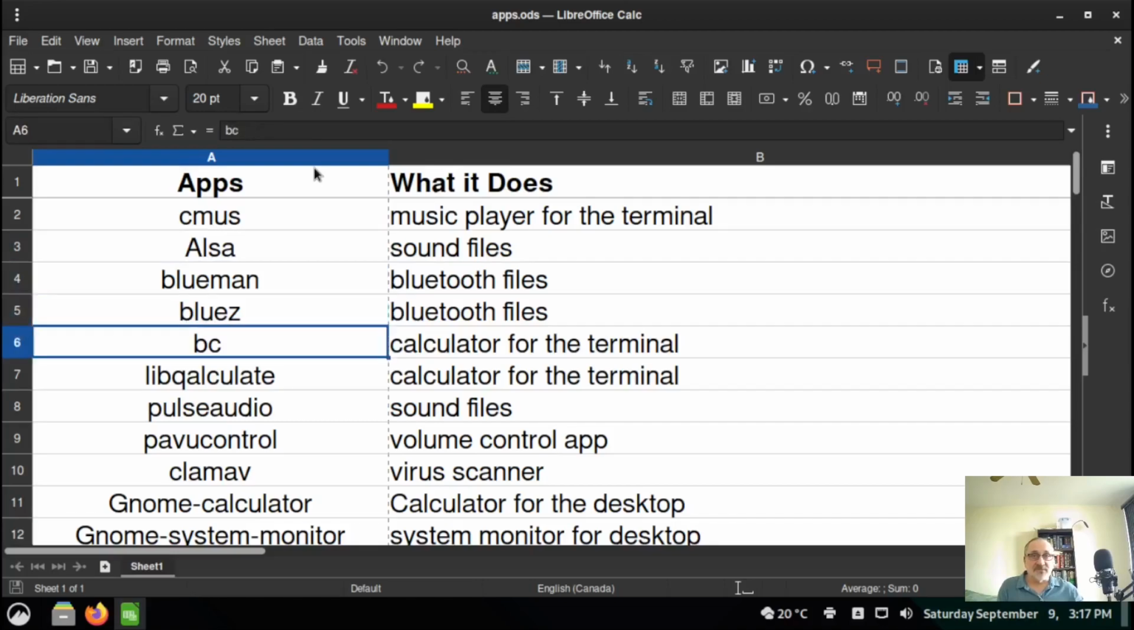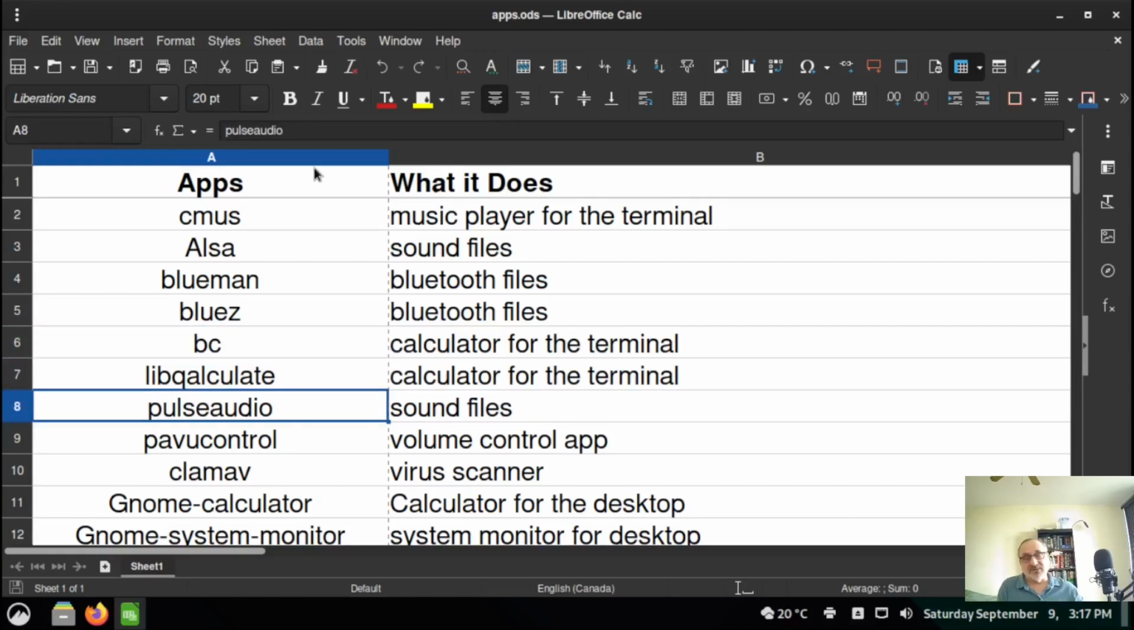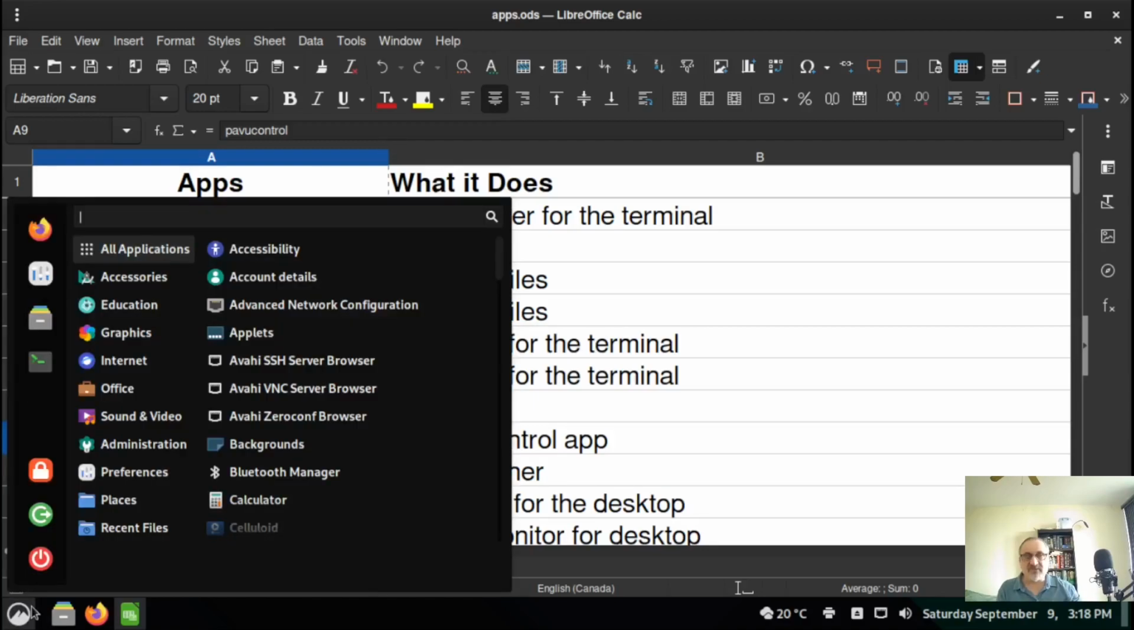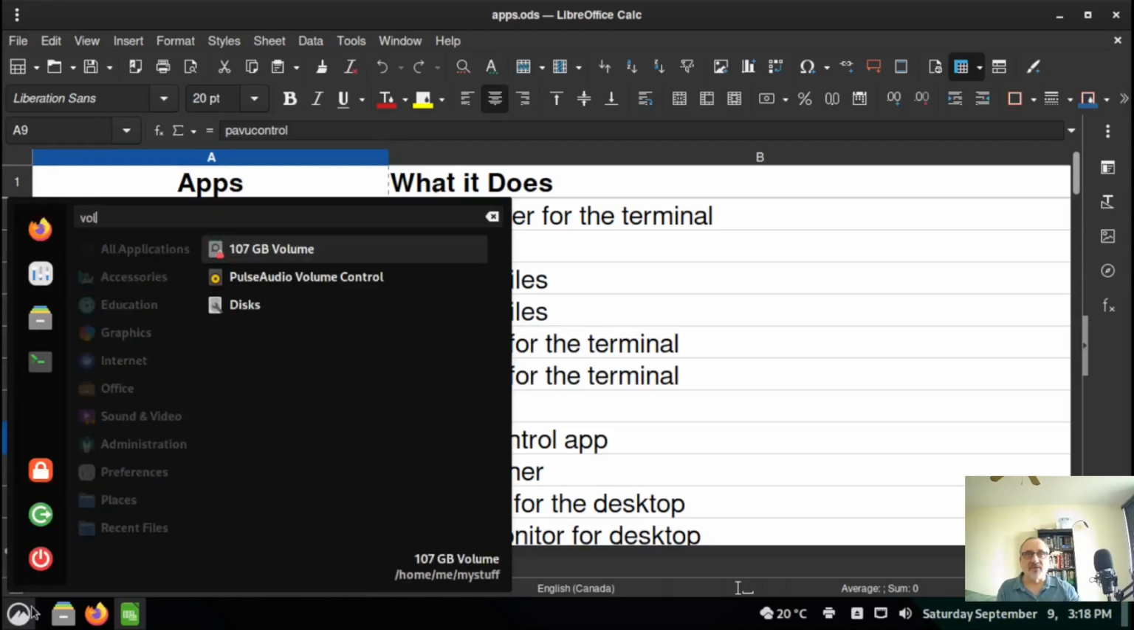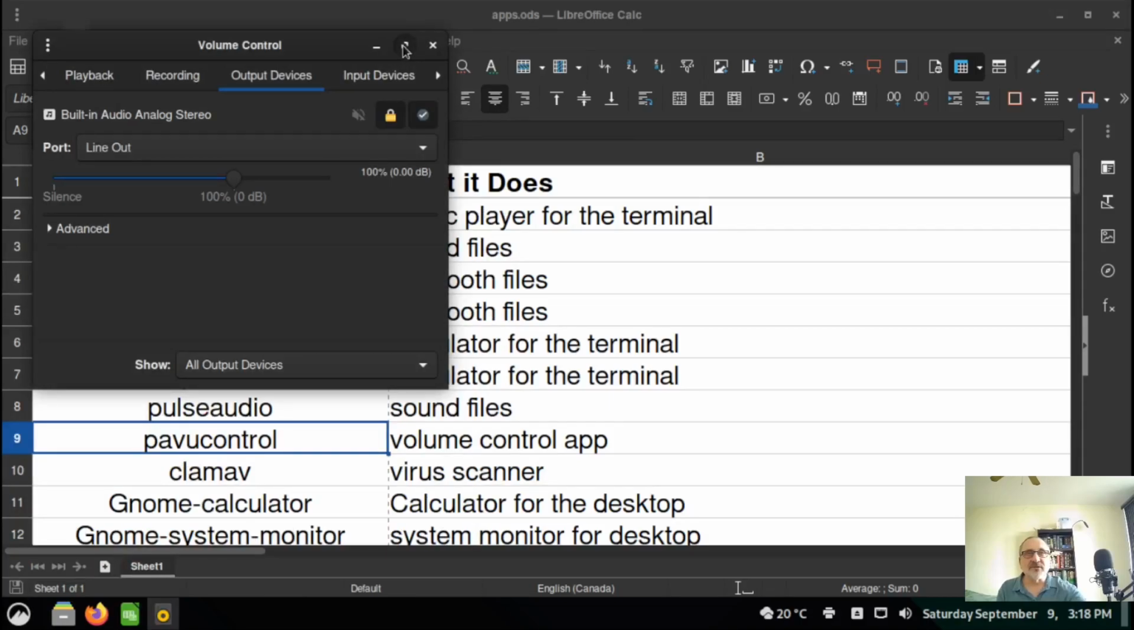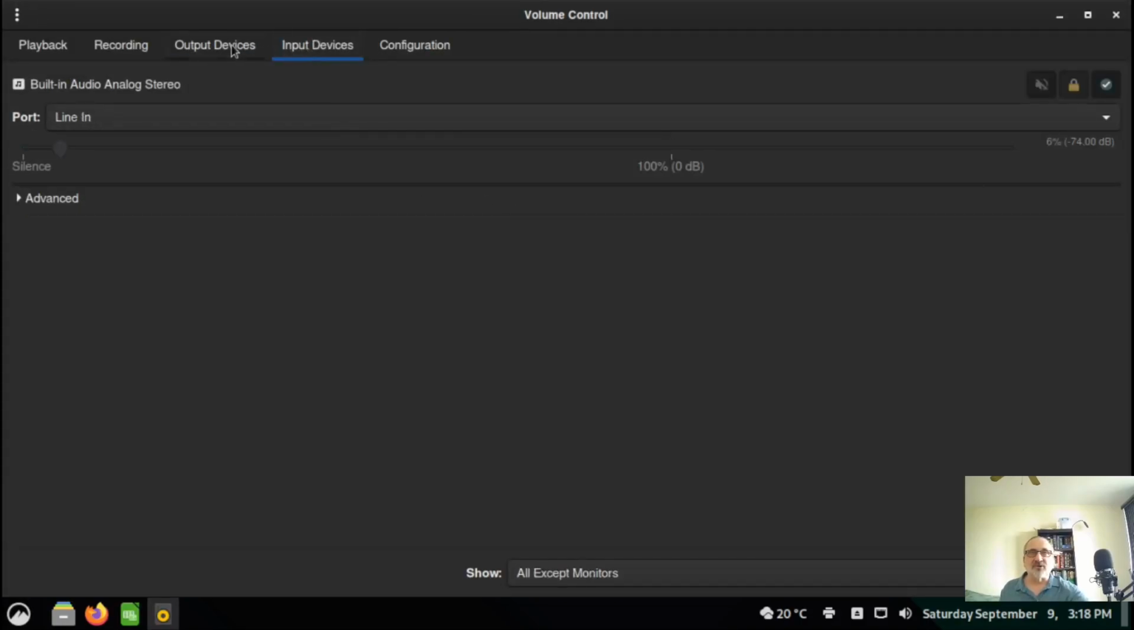Bluez is Bluetooth files. BC is a calculator that works in the terminal. libcalculate is also a calculator that works in the terminal, but it's different than BC. PulseAudio is sound files, audio files. Pavucontrol is the volume control app, and that I'm going to open up. Let's just type in volume. Let's make it full screen. So this is your volume control center.